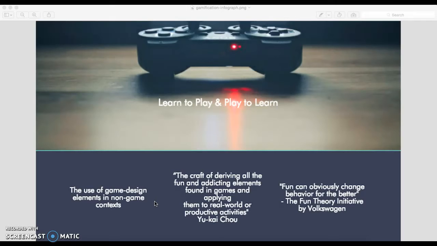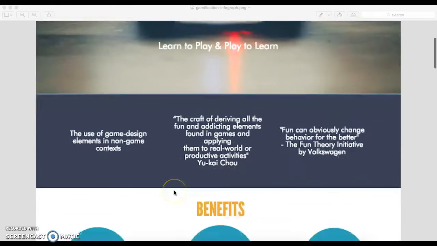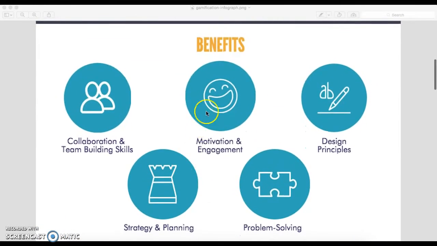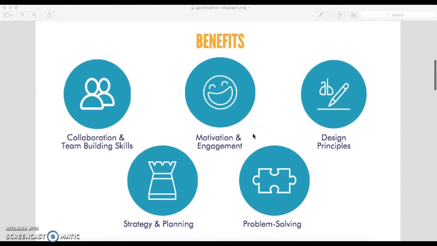There's also a quote here that states the craft of deriving all the fun and addicting elements found in games and applying them to real world or productive activities. And fun can obviously change behavior for the better. And so those common themes of gamification being fun. And so the benefit that we get from a platform that's fun obviously is motivation and engagement of the students.